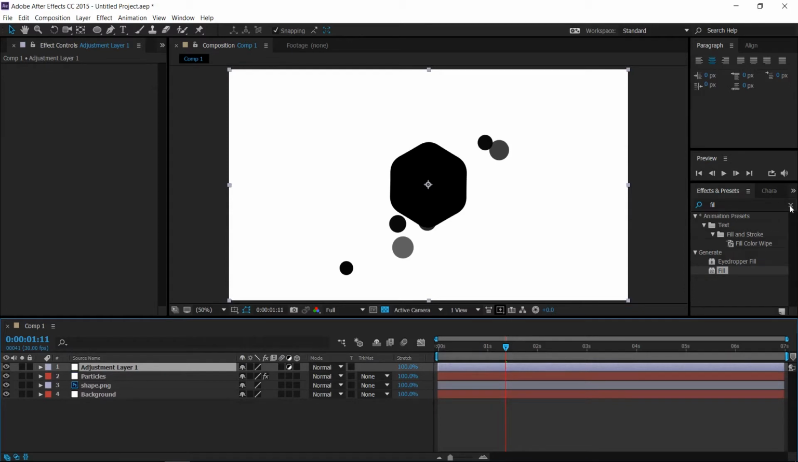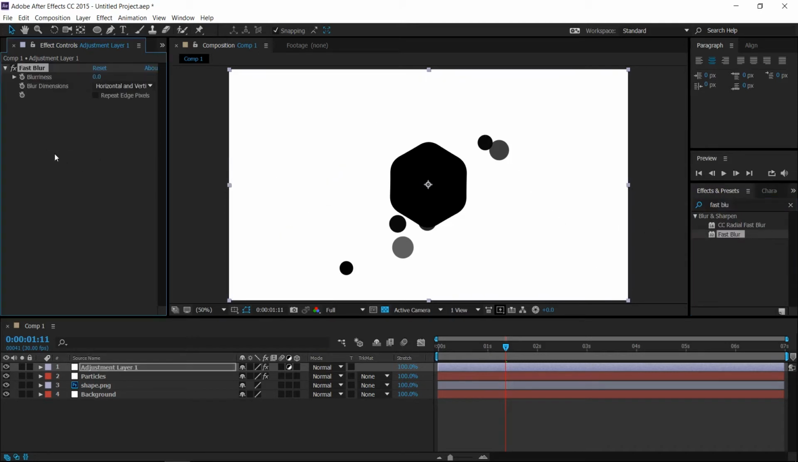Go to the Effects and Presets panel and search for Fast Blur. Apply it to your adjustment layer and make these changes. Select the Repeat Edge Pixels box, and change the blurriness to 30. Looks weird, isn't it? Don't worry, follow me.